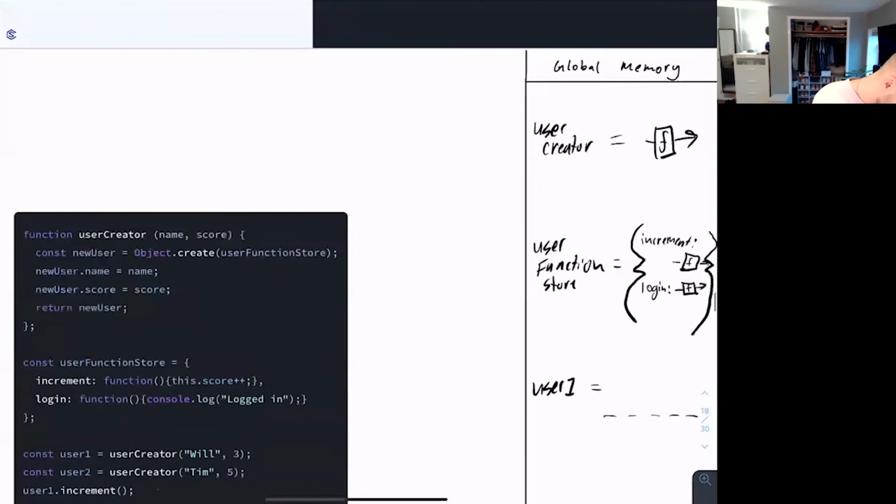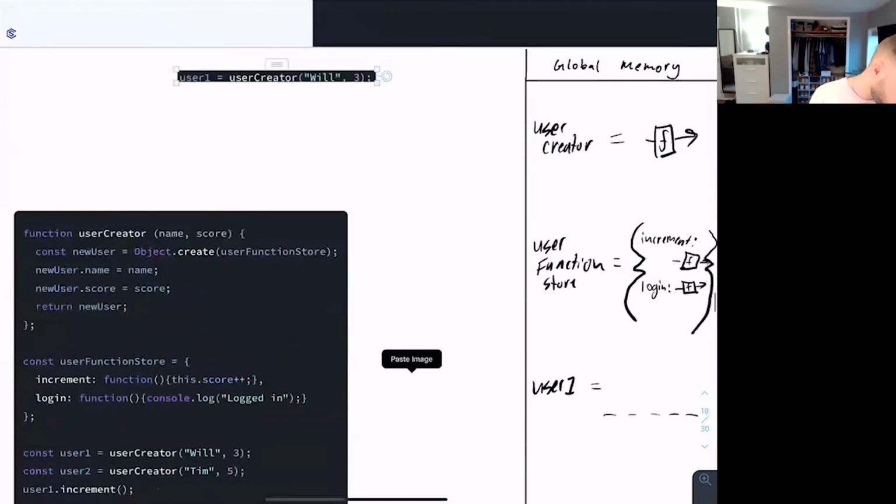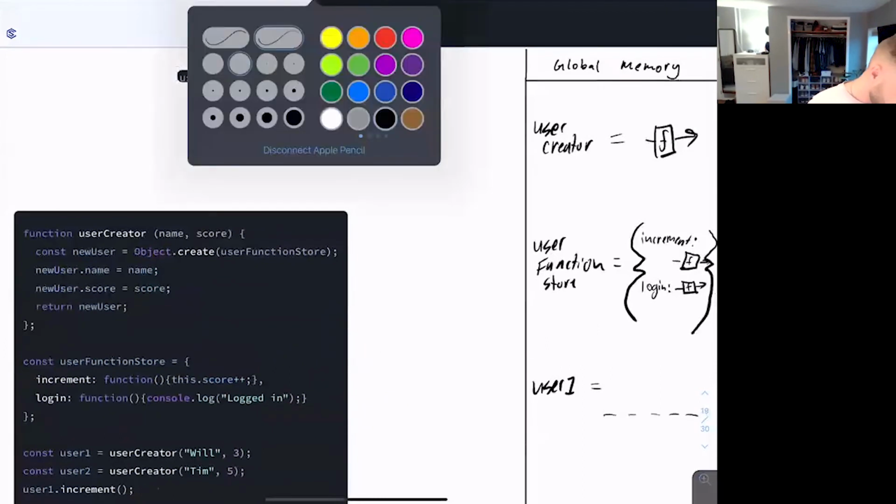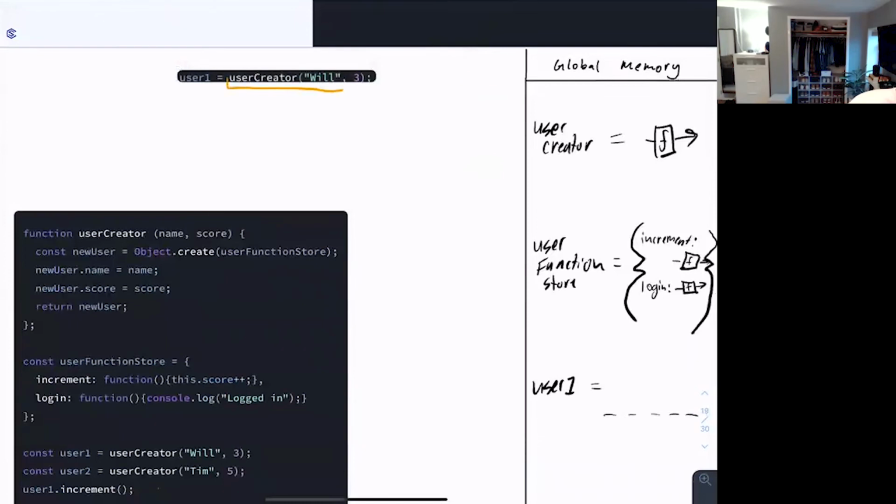Hold on. I'm going to grab this code. I'm going to paste it up at the top so we know exactly what we're working with here. Say that whatever is returned, we're going to execute this function right now. Whatever is returned from this function is going to be stored inside user1 in global memory.